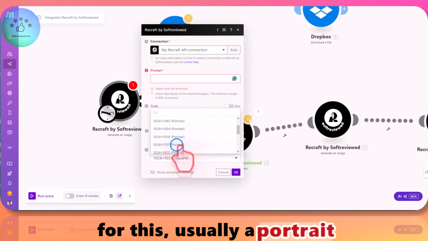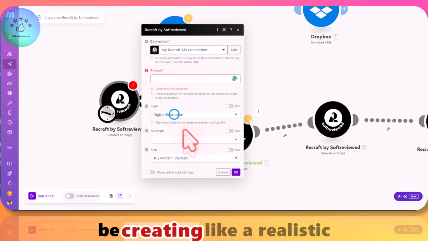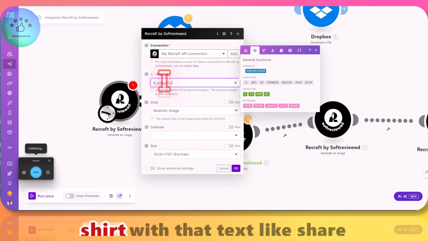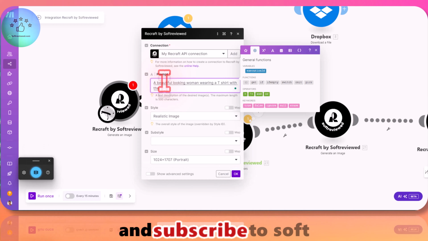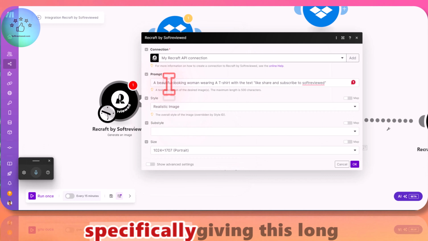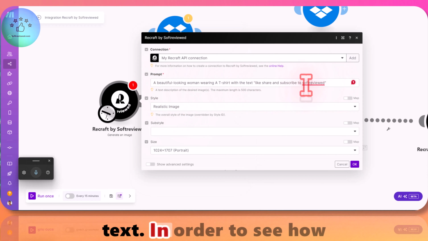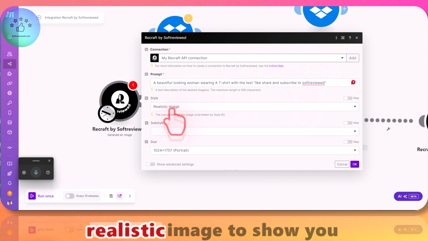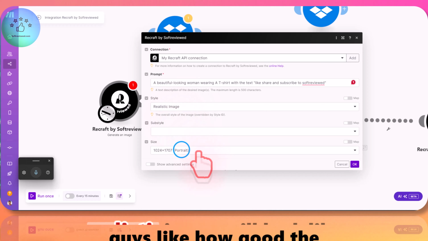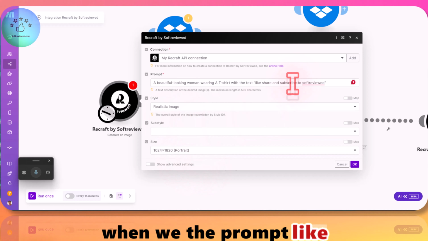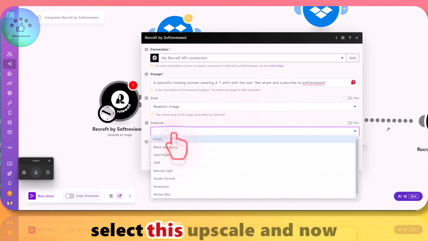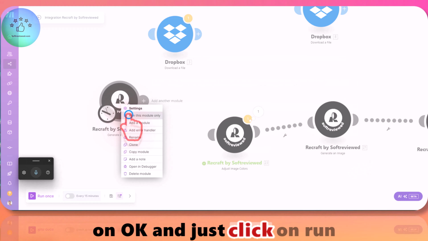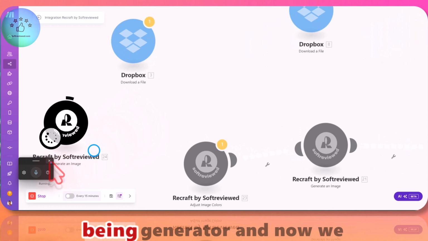For this, a portrait will usually be good because we'll be creating a realistic image. I'll give the prompt as a beautiful looking woman wearing a t-shirt with the text like, share, and subscribe to Soft Reviewed. I am specifically giving this long text to see how good it is at generating images, and to show you how good the realistic image will look when we give a prompt like this. If you want, you can also select the substyle, but for this example we are not selecting it. I'm just clicking on OK and clicking on run this module to see the image being generated.